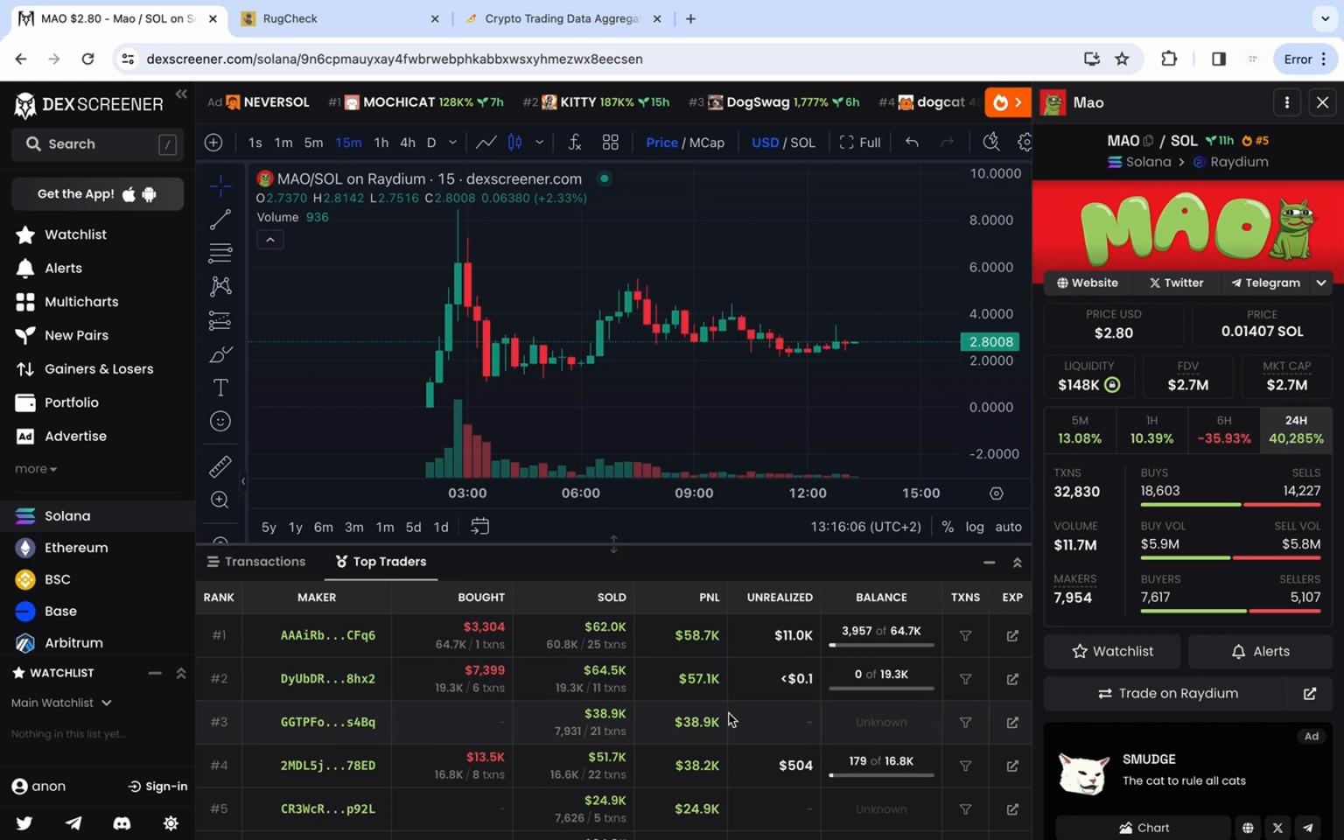And we can see that the top trader just bought once for 3.3k and sold for 62k. So that guy could be interesting to copy trade. We can see that it's made some huge profits, but it may be the dev of the project or an insider, we don't know. If we want to inspect that, we can copy his wallet address and paste it on Solsky to analyze his transaction. So yeah, we have access to the top traders on this pair.